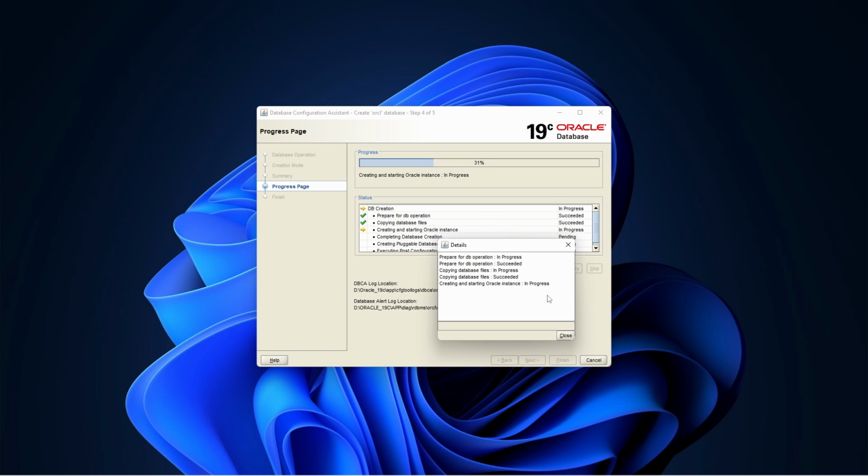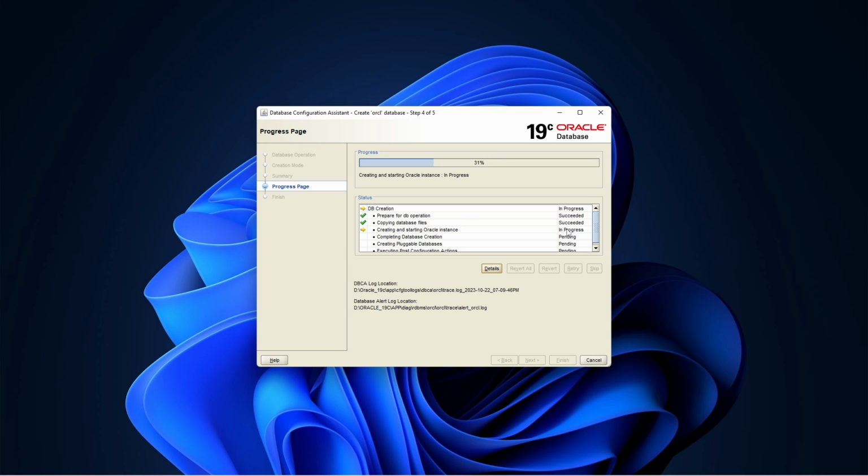Let me see the details. Okay, in progress. Prepare for DB, right? So what is happening now? Prepare for DB operation. Okay, done. Copying data file, because this is around, I think if I'm not wrong, 3 to 4 GB. If that is done, then create and starting.